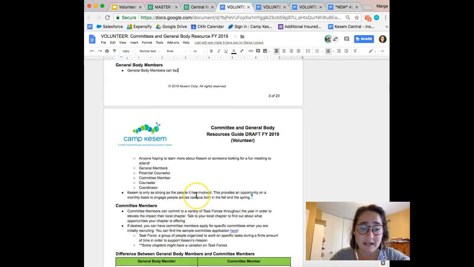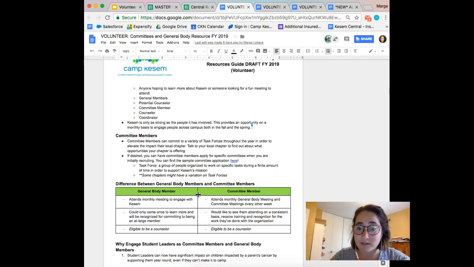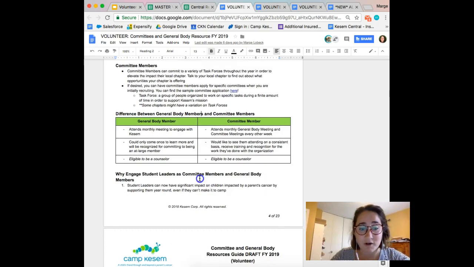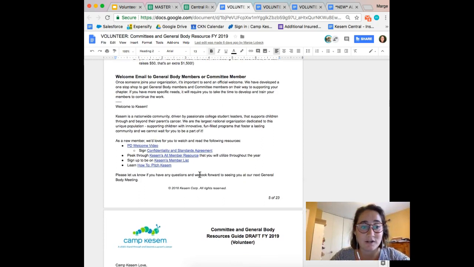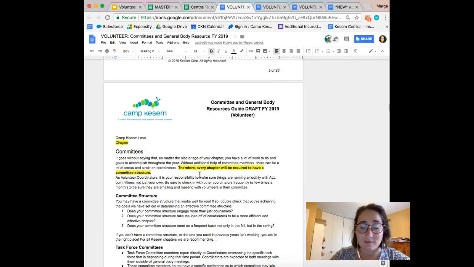What we are recommending actually is that general body members have a once-a-month meeting, which includes bonding and a few other things that you'll find in another resource. And then every other week you have committee members who meet and fulfill the role of a certain task force. Again, if you have a different structure, that's totally fine. Just talk to your program director about it. But this resource has been specifically designed in order to give you the tools to make task force committees really, really successful.